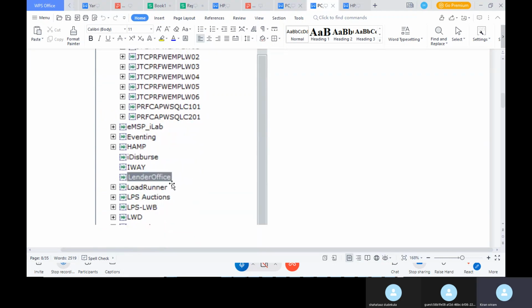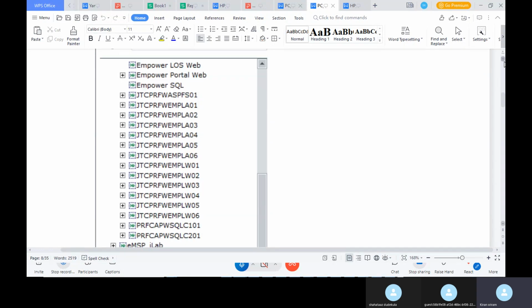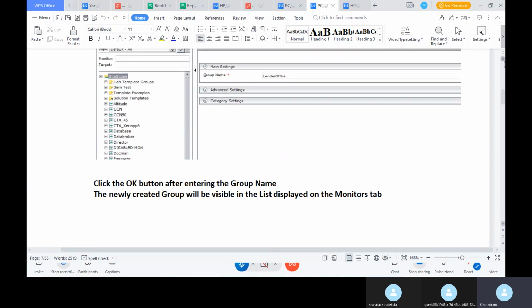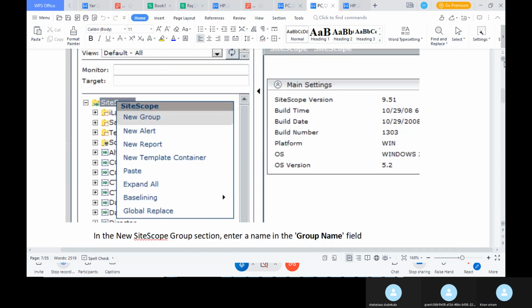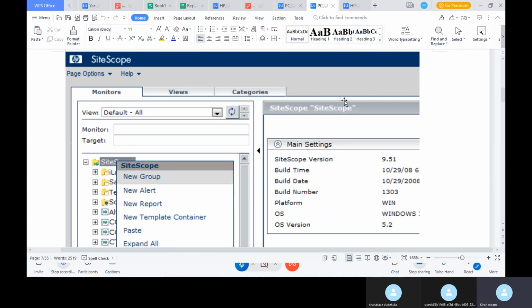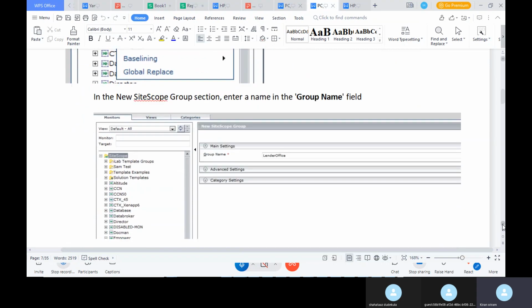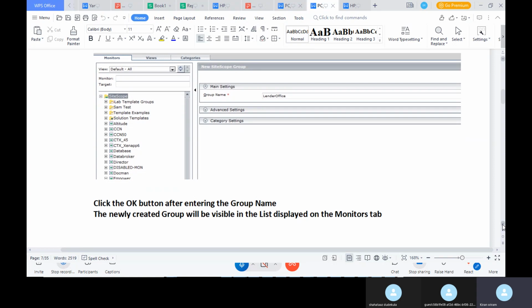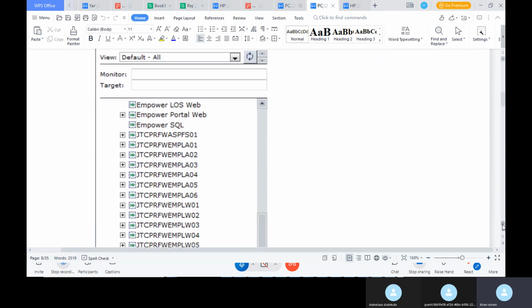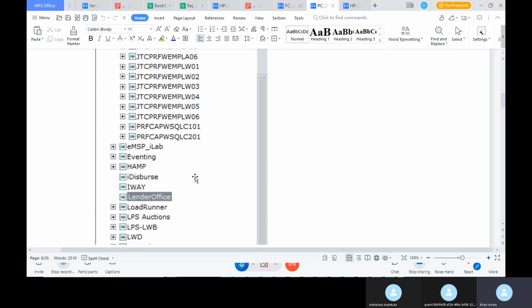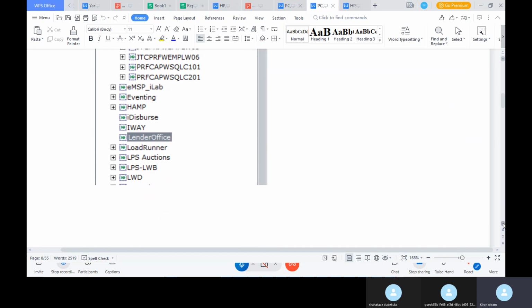For example, we created one named Lender Office. You can observe the given name, the folder name, the new group, and after that we are creating the group name Lender Office. See here, observe the Lender Office group name. After that, if you click on OK, it is displayed like this. This is your created folder name, Lender Office.